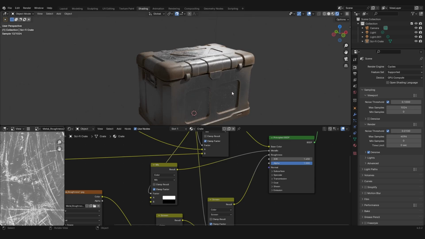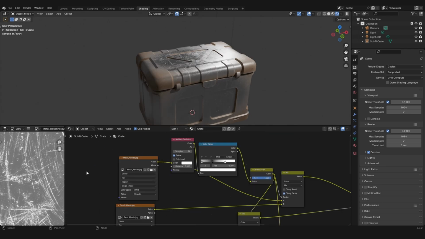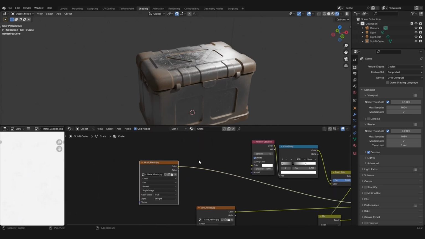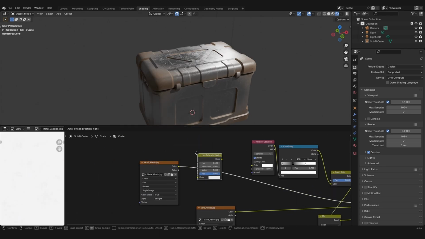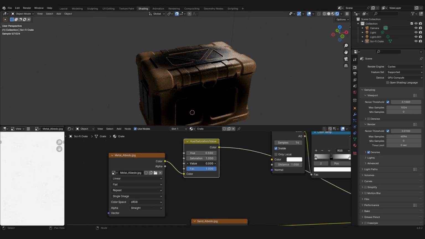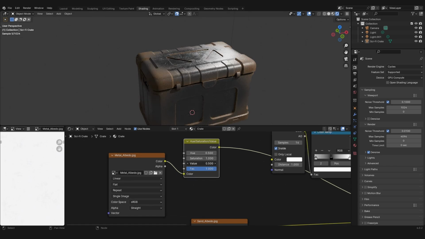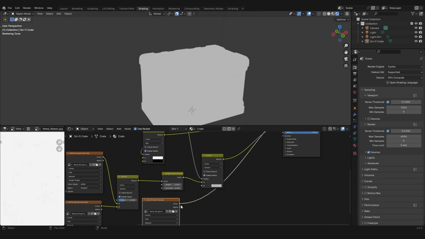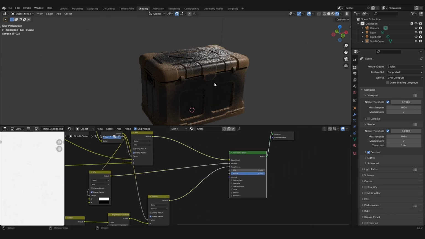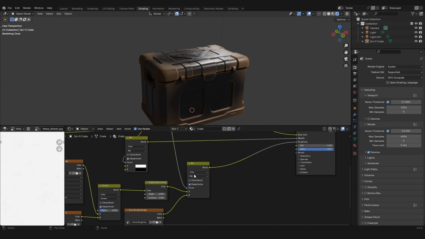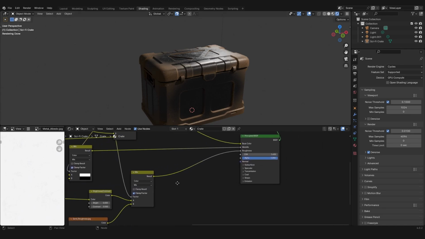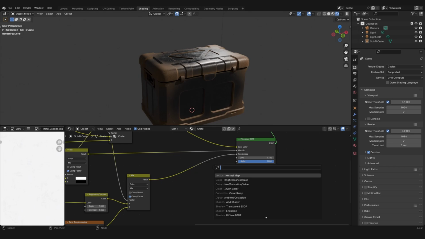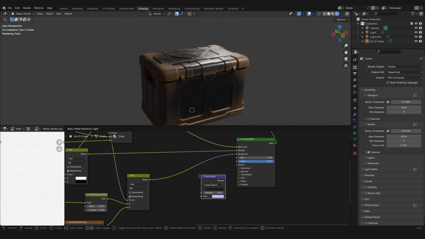Okay, and now you see this starts to look a bit better, and I think this crate would look even better if we add some darker metal. So let's turn this value a bit lower, like that. Then I got this simple roughness map of the sand, and I just plug this into the B. Also make sure this node right here at the end is set to mix. And now we can do the normal map, and let's grab a normal map node.